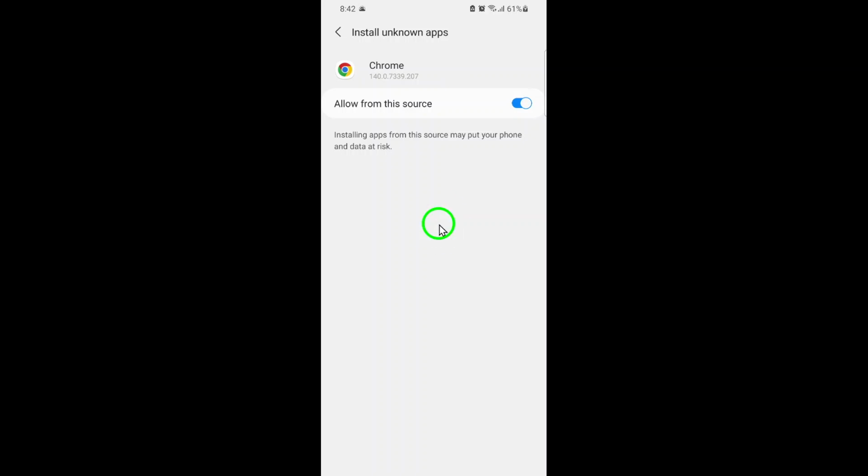Just remember to be careful about what you download. Only sideload apps from sources you trust to keep your device safe. If you ever want to turn this feature off, just follow the same steps and toggle the switch back.